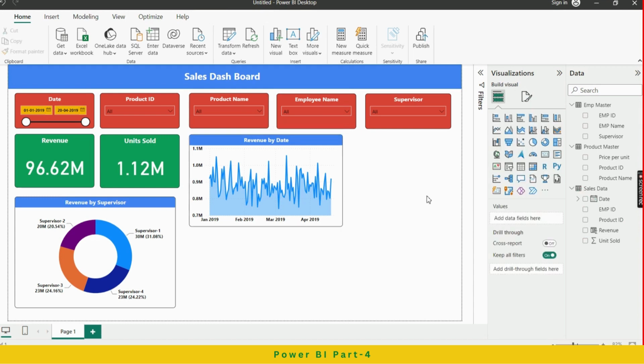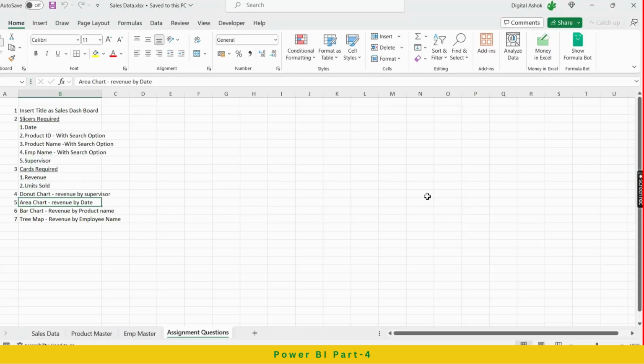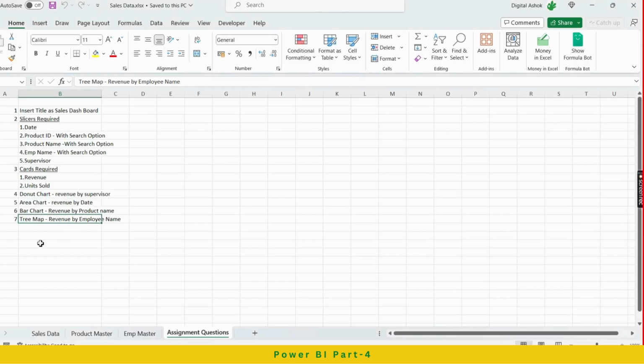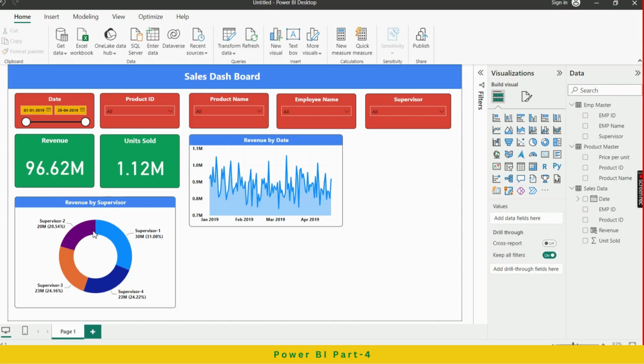So now our second task has been completed for charts. Then the sixth one, bar chart, revenue by product name. And the seventh one, tree map, revenue by employee name. Bar chart here, I don't think it fits. So we'll do the first one, tree map, that is for revenue by employee.